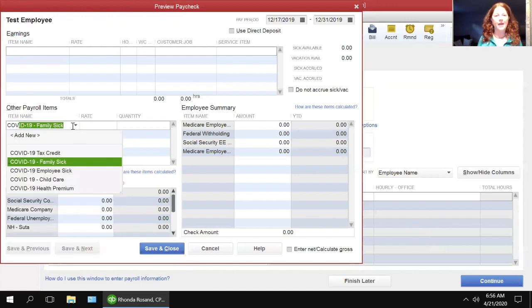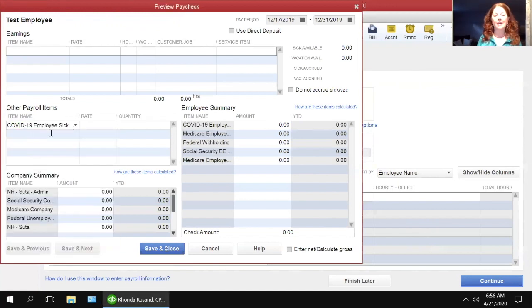So if we're going to pay the employee for being out sick, we're going to pay them 100% of their rate if it's the employee sick. If it's a family member sick, it's 2/3 of their rate, and if it's the child care, it's 2/3 of their rate with the maximums. You really need to read the Families First Act so you understand exactly what you'll be paying these people, because you need to go outside and do the math before you come in here to type in what it is that you're doing.